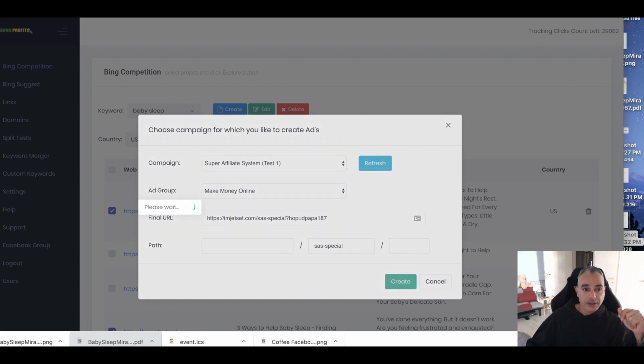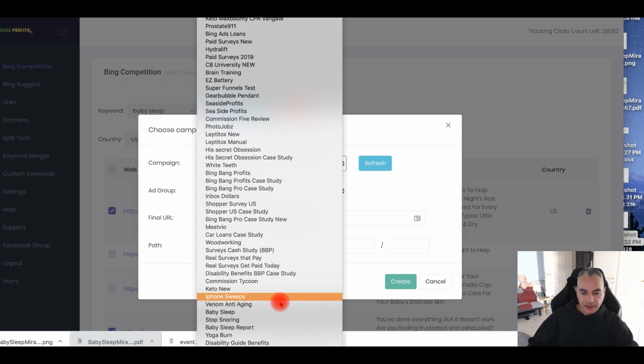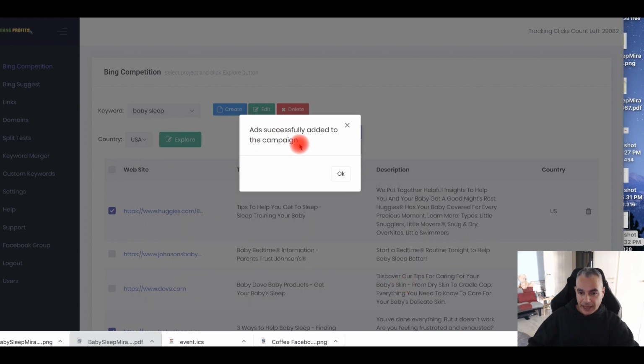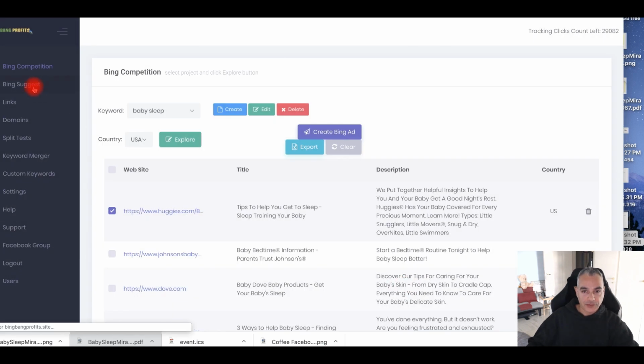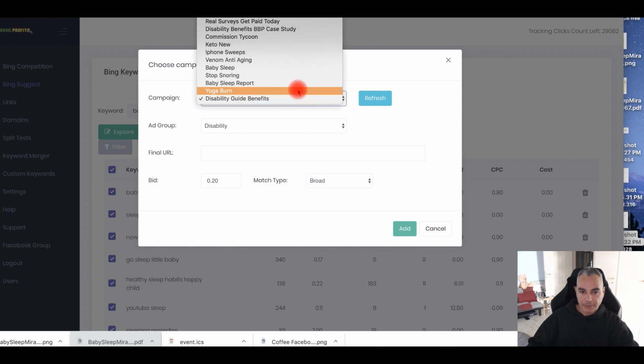I'm going to refresh. I'm going to go ahead and find the ad that I created. It's the report. Okay, ad group. And you can see this is my final URL that I have already of my lander. These ads were pushed over. I'm going to go to Bing Suggest, and let's get some more keywords out there. It's already part of that. So I'm going to go ahead and add them into my campaign.